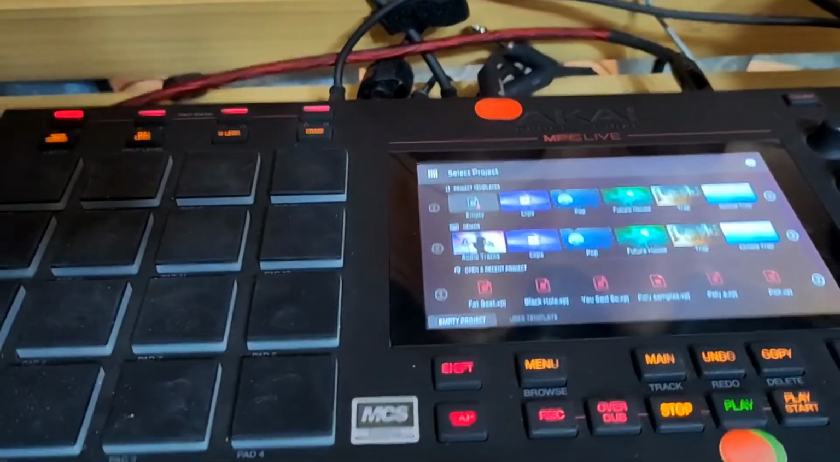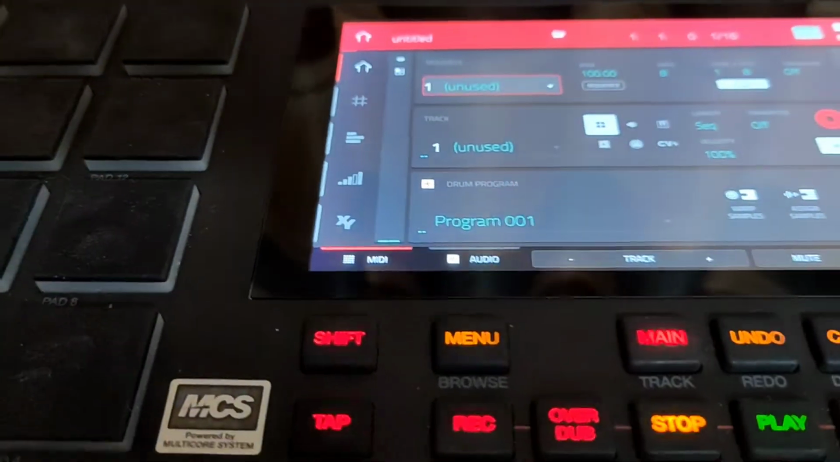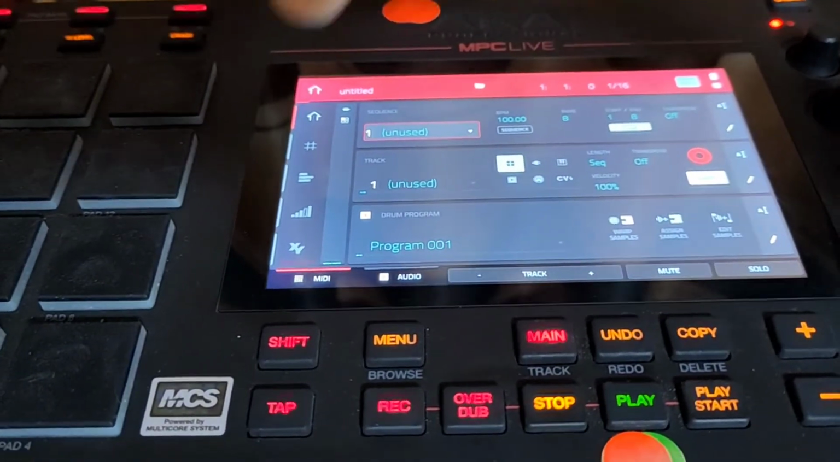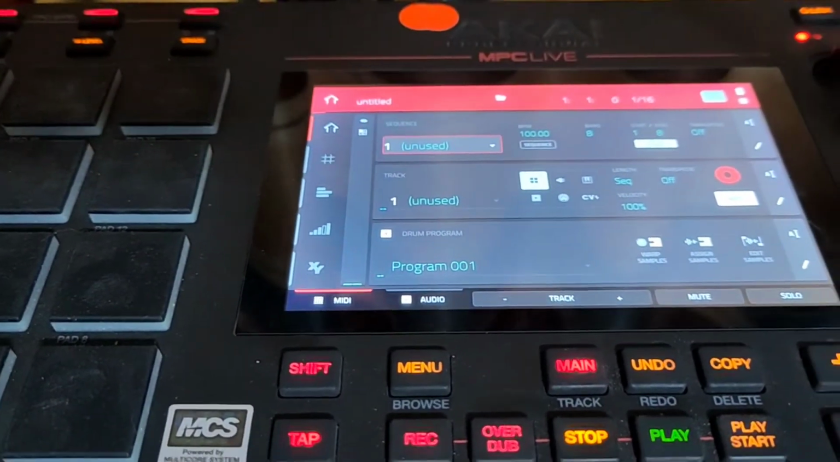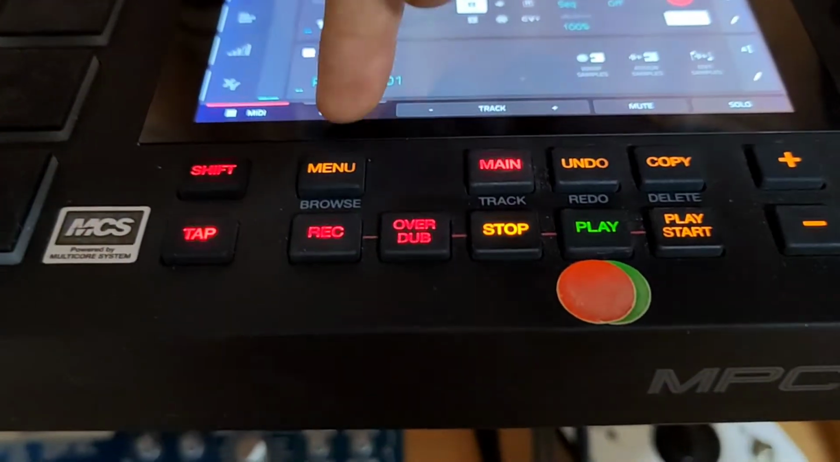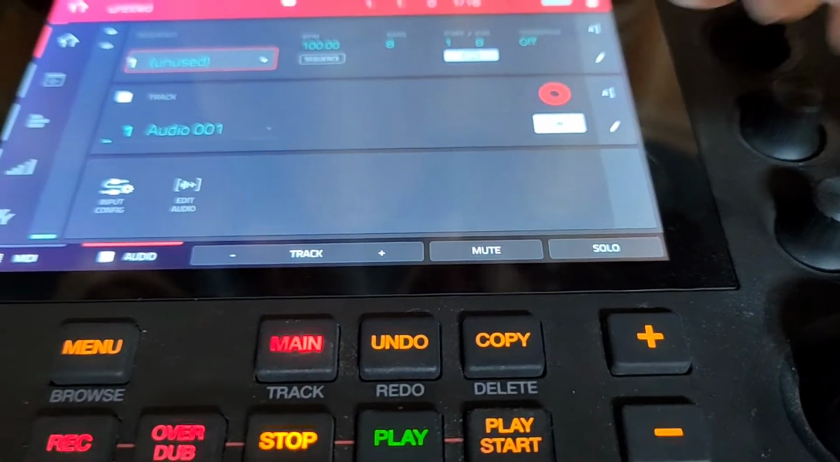Okay, we're going to start from scratch here. We're going to click on an empty project. There we go. Here we are on the first screen in an empty project. We're sitting in the MIDI area. Now, one thing, in order to hear your samples or to hear your sampling, you're going to need to go to audio and click on in right here. Okay, now you can hear.